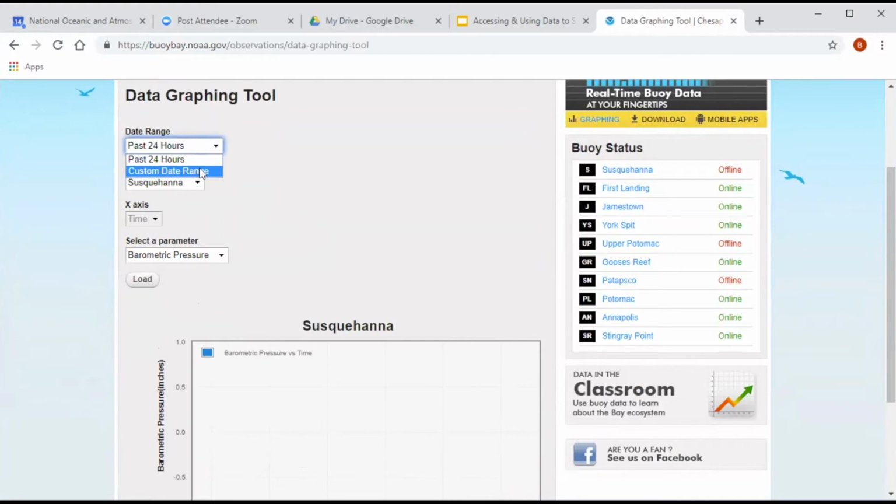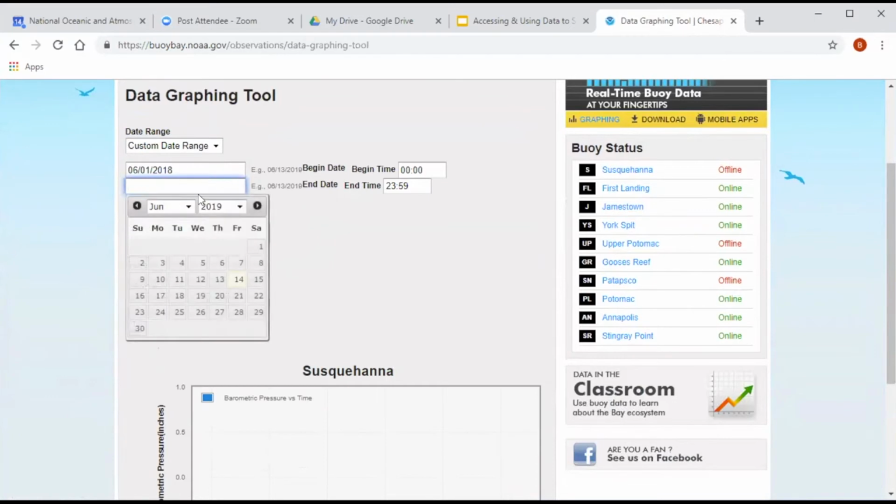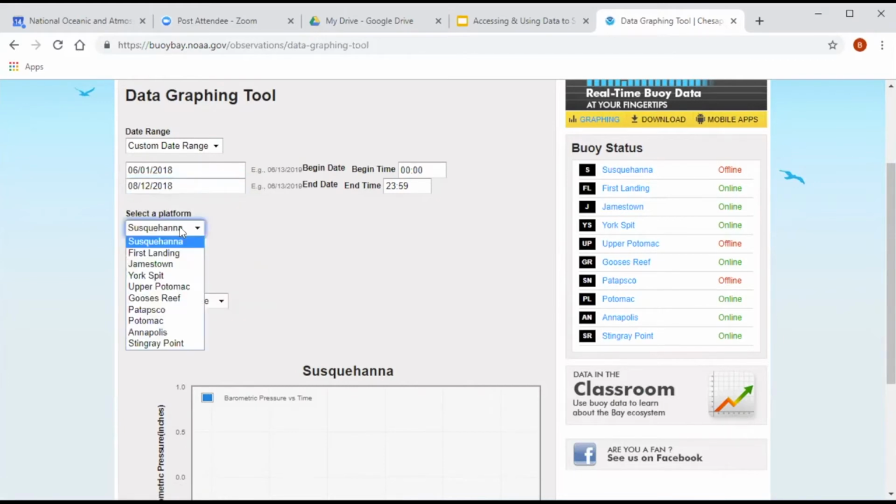So I'm going to pick custom date range, and I want to go back to June 2018. I'm going to start on June 1, 2018, and I'm going to end, we'll just do a month or so, let's go August 2018, and let's just say August 12th for the sake of it. And then you can choose what platform you look at once you get those dates all set. And we're going to look at Annapolis.